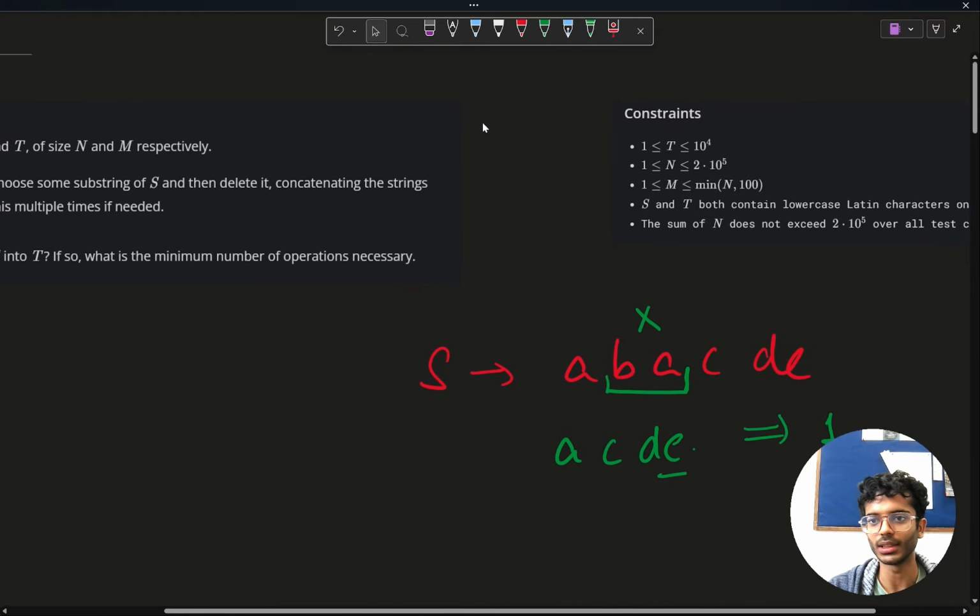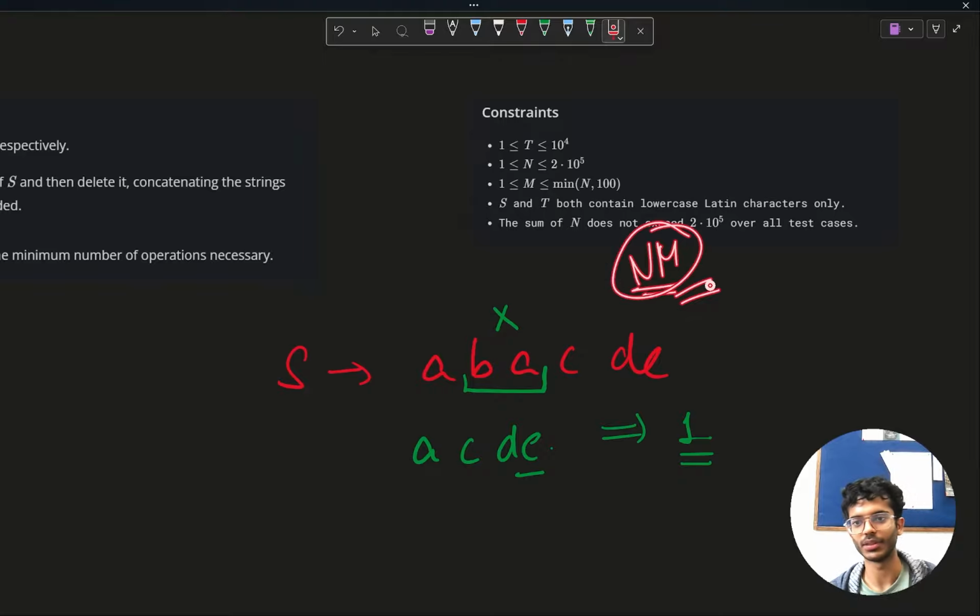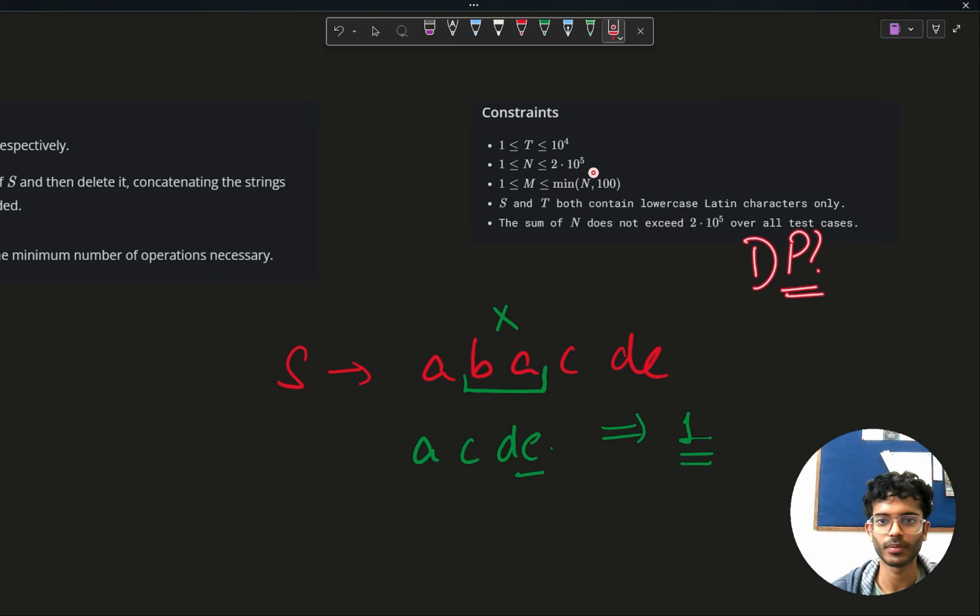Now, let us once quickly see the constraints. So, in the constraints, the number of test cases is between 1 and 10^4. N is between 2 and 10^5. And here is the interesting thing. M is between 1 and minimum of n comma 100. So m's maximum value is going to be equal to 100. So a solution of the order n into m would work in this case, which hints us that dp might be used in the question.